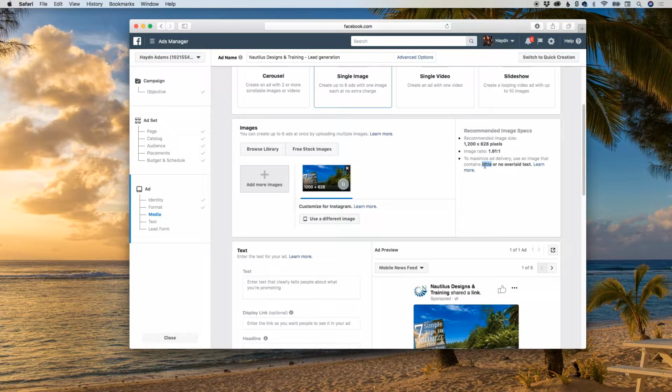Now, if you want to create something for Instagram, you can also use a different image. You can upload up to 6 different ads. And what Facebook's going to do is, whichever ad seems to get the most traffic, it's going to push that ad forward. For this example, I'm just going to focus on one ad to keep it very, very simple. And that's how you set up your identity, format, and your media for your ad.